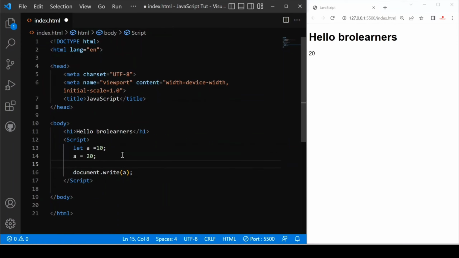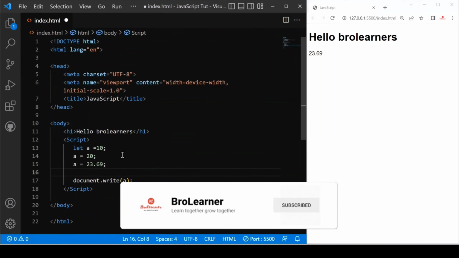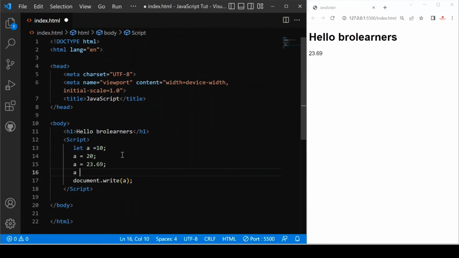If we want to change a to a decimal value, we can do 23.68 or 9. Okay, now save this. You can see it is. If we want to change it with a string, we can do, let's say, hello.